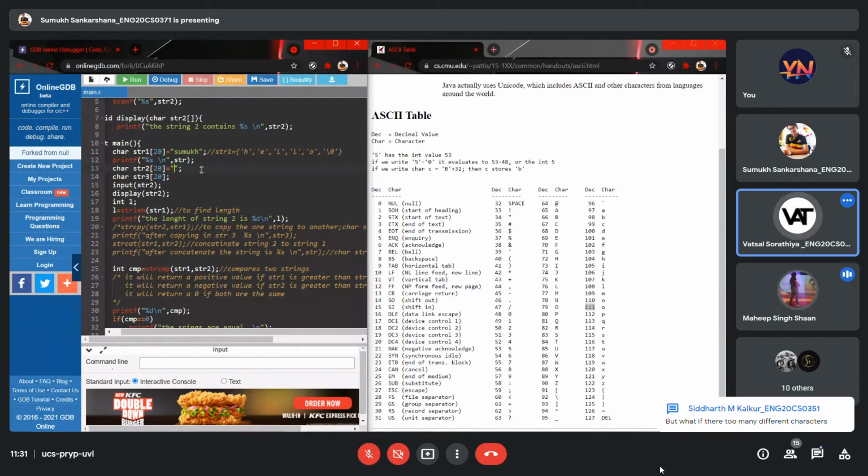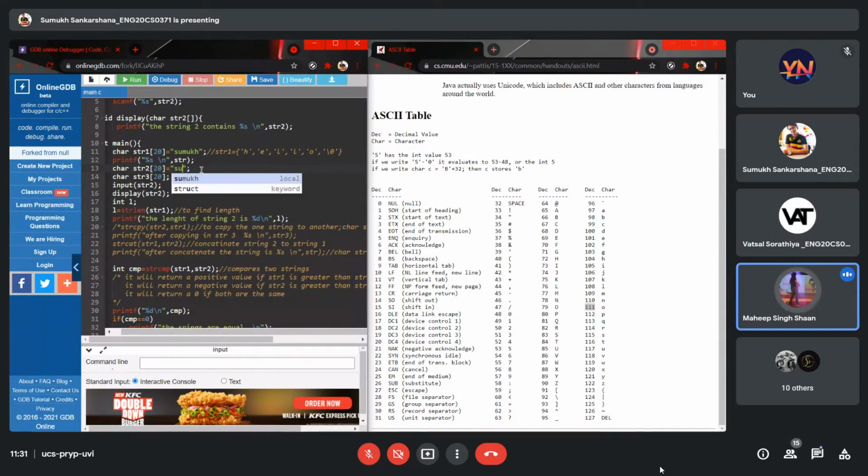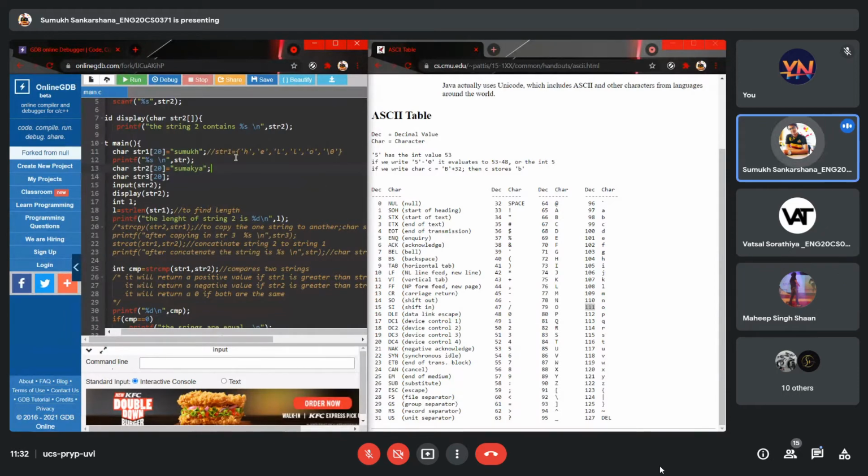But what if there are too many different characters? That's Siddharth's question. See, now you're doing good. Now you're doing good. Siddharth, what do you think it is now?